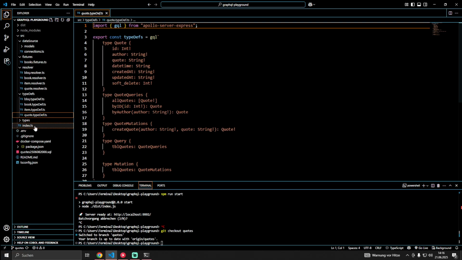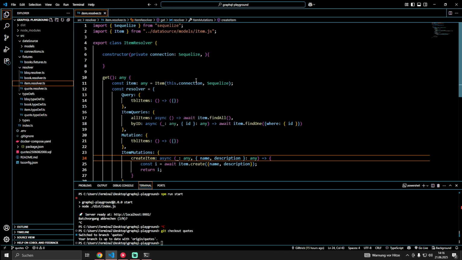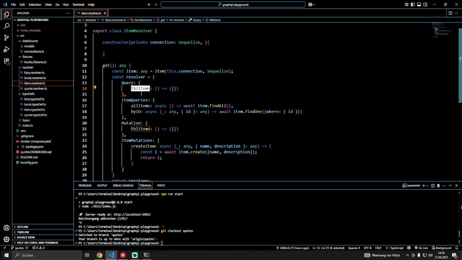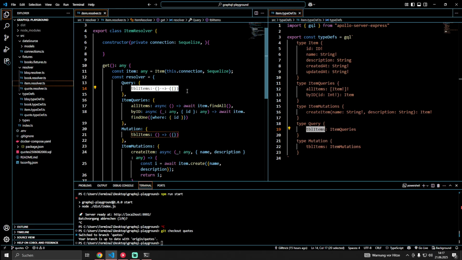Now let's talk about the resolvers. They're a little bit more complicated now, because when we want to get our item, we want to fetch it from our database. Sequelize will take care of most of the stuff, so you need to think about this query is like your type definition schema. Let's compare them. If you look at this, we have a query here, query, and we have table items, and we return an empty object. That's totally fine.